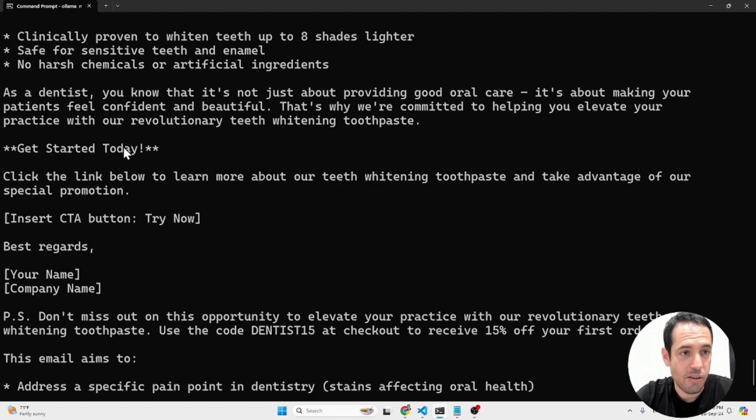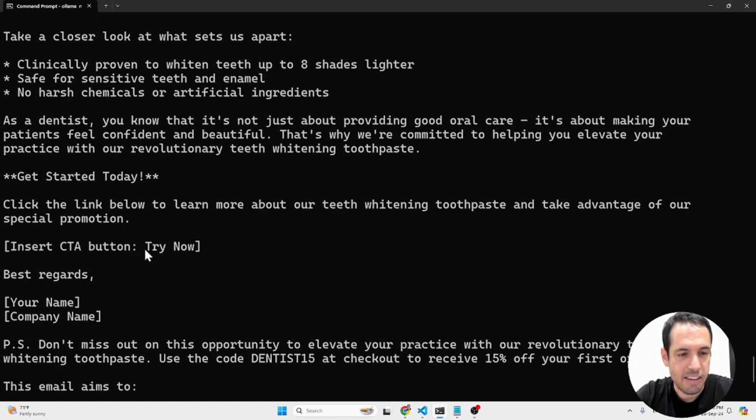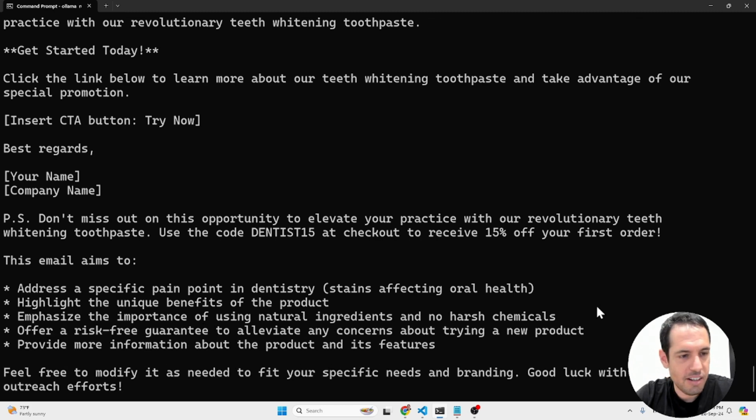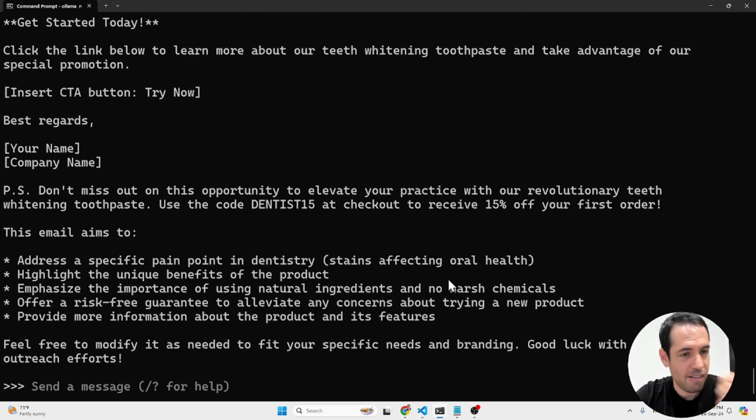And then it even wrote a dynamic field for the CTA. A PS, so don't miss out on this opportunity to elevate your practice with a revolutionary teeth whitening toothpaste. Use the code DENTIST15 at checkout to receive 50% off your first order. This is pretty cool. And then it gives us a summary.